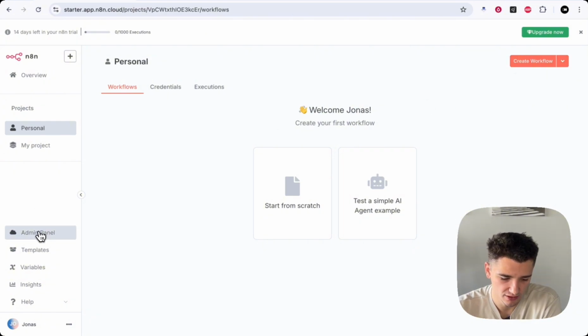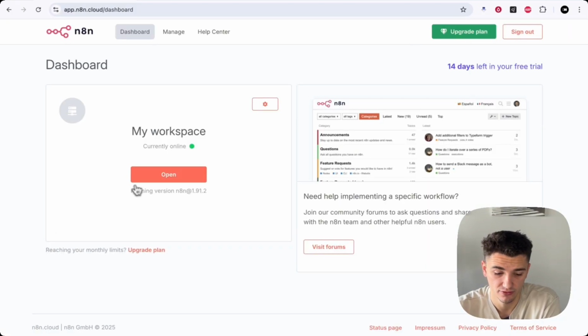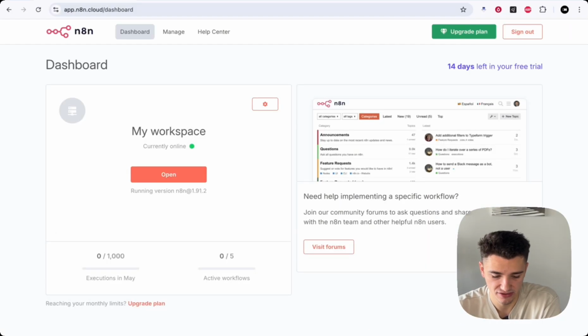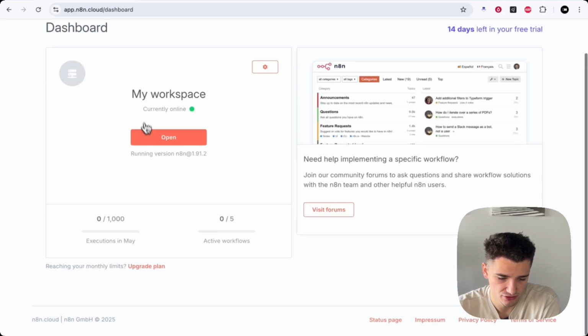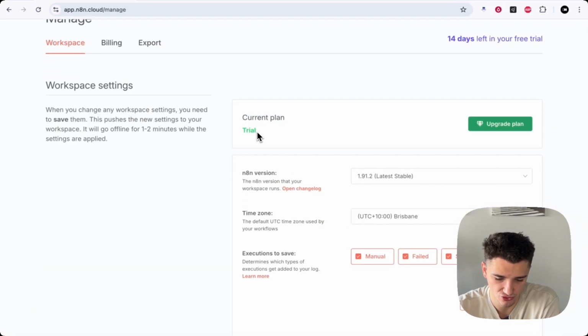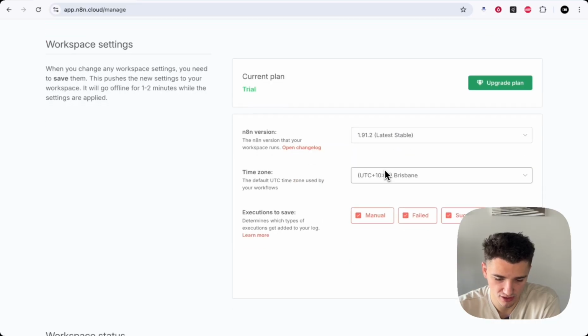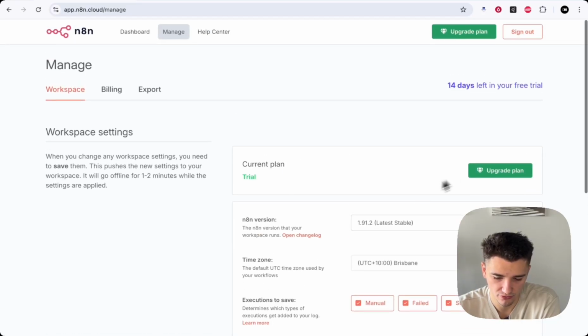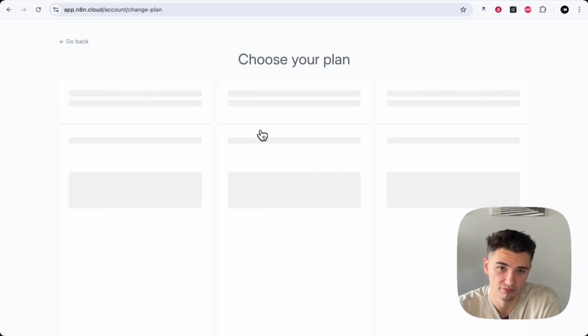Also on the side here, we'll have our admin panel, and this is where everything pertaining to our workspace status, executions, and activity is here. You'll see my workspace is currently online. We can go into the settings here and you'll see the current plan, trial, the version, time zone, and so forth. We can also upgrade plan to have a look at the pricing here.